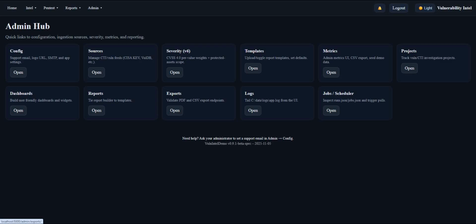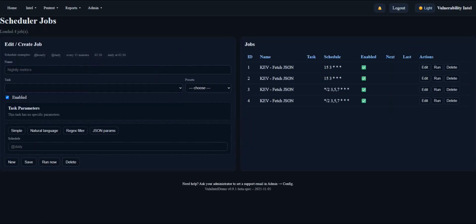Exports. This allows you to create exports of reports, dashboards, even executive summaries. Logging. This is to help with any troubleshooting or in case of any kind of audit. Job scheduler. This is where you can come in and actually build a schedule for some of your nightly activities like threat intelligence feeds.